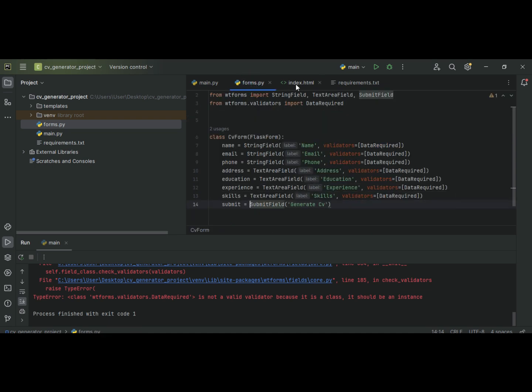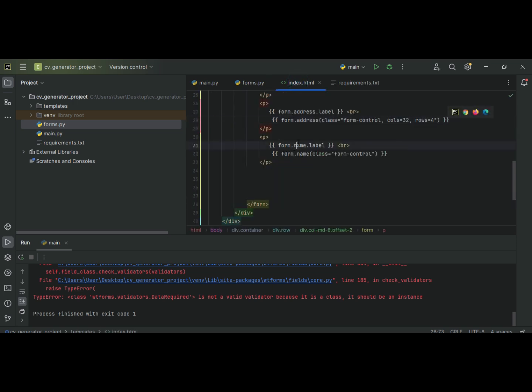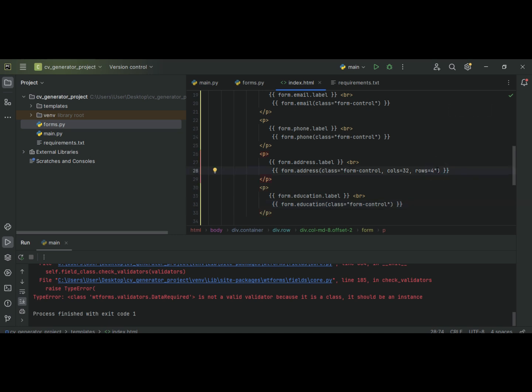After address there is education and experience, so I'll go back to index. I'll change this name to education, and also this to education. I made a mistake. I'm leaving these mistakes because I want to show that it's normal to make a mistake, and if you make one, you can also fix it; it's not abnormal. So I'll correct it. Also here add the column size and rows. Columns equals 32, rows equals 4.